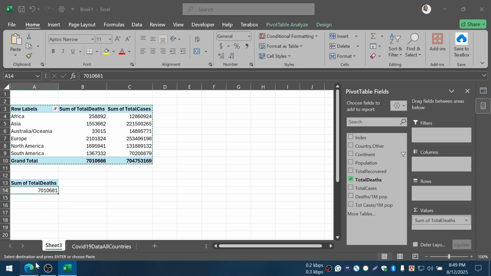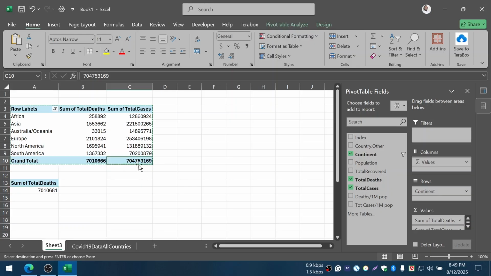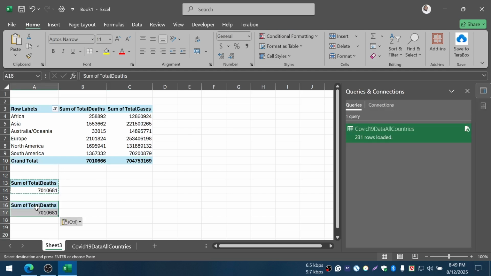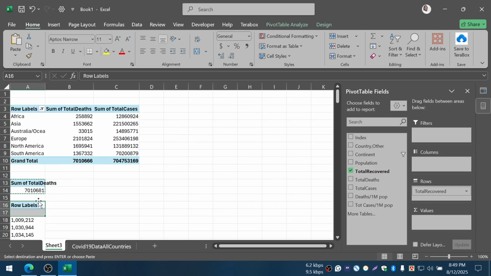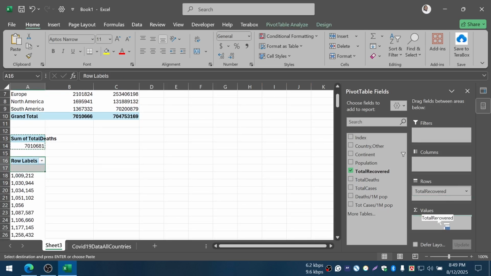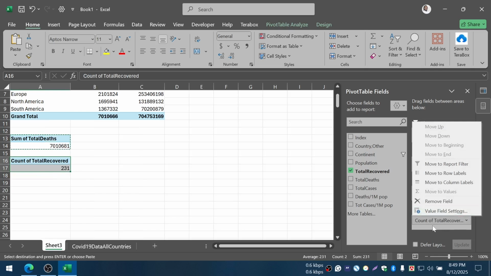Let's verify this. This is the global number of deaths, and total case is this, and our total recovered. If we just copy and paste it here, total recovered. See what happened. Not rows but values. Why count of values?